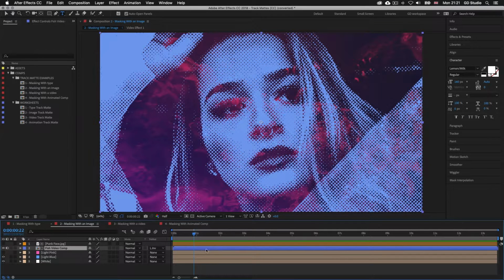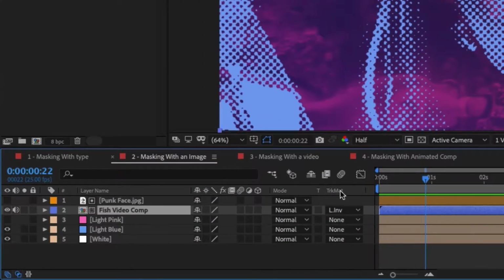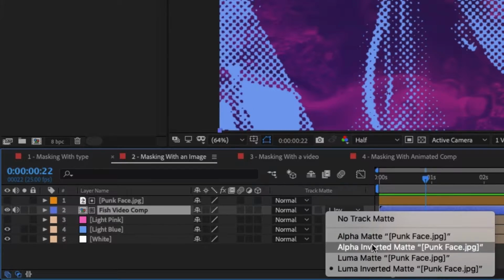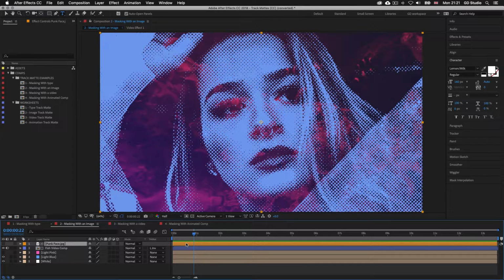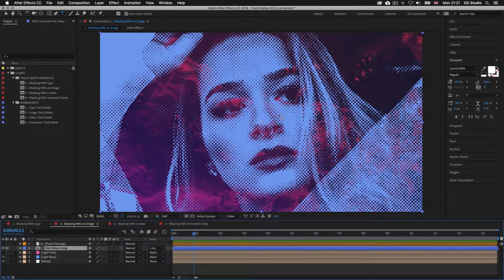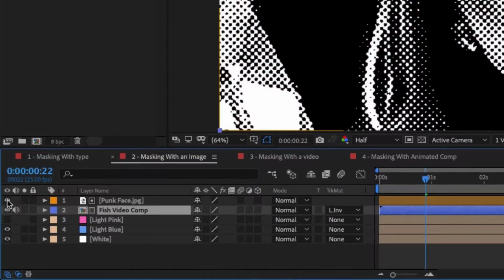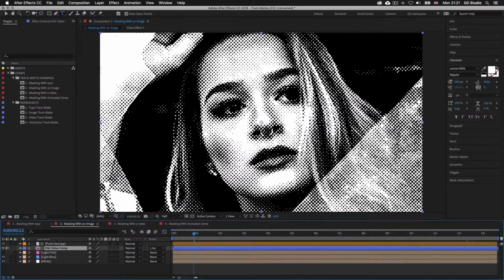Now, if we carefully look on the fish video comp layer, to the left near the properties, we can see we have another track matte layer applied. If we click this, we can see that currently we have a Luma inverted matte from the face image layer above. So on this layer, we have a track matte applied from the image layer above, creating this mask effect. So I'm going to come back to the image layer above and toggle the visibility back. So this image is a black and white image.